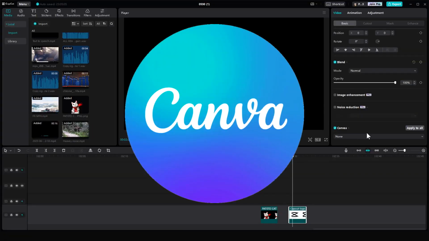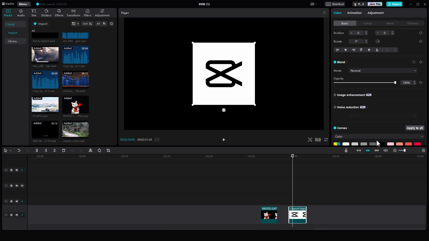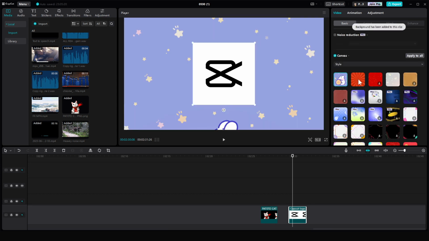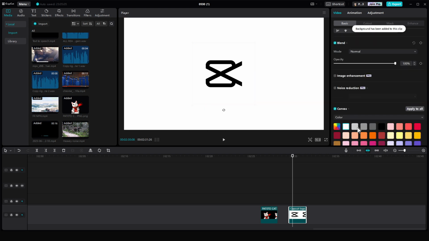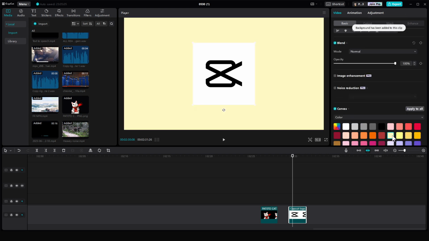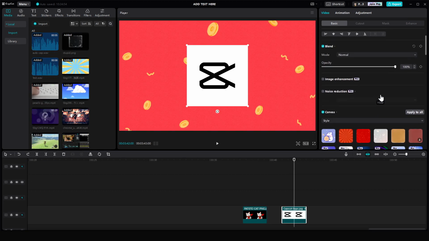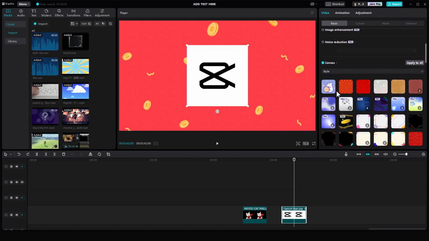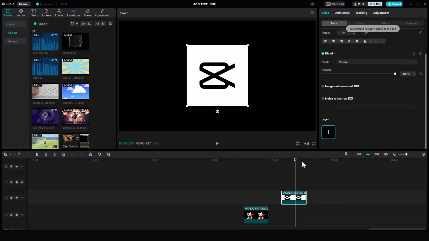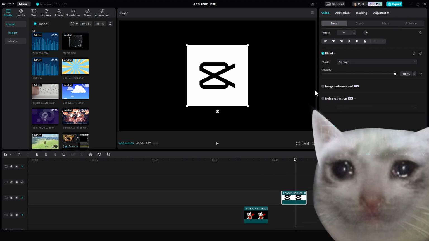The next function is Canva. I mean, not this website, but you can use it for PNG. For example, this CapCut logo. Click here, make it white, and then bang, we make a new background. You can change the color or make it blur. And one thing I want to point out is that you can only use these functions on the main track. So if you move the footage above, it disappears like it never happened before.